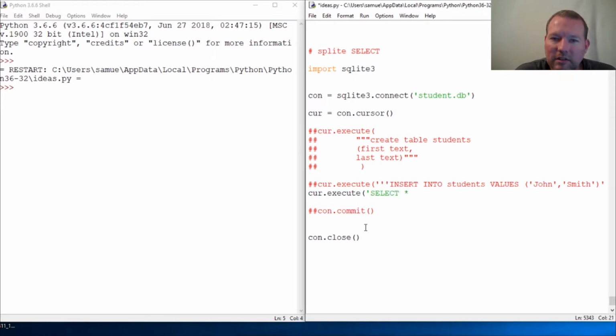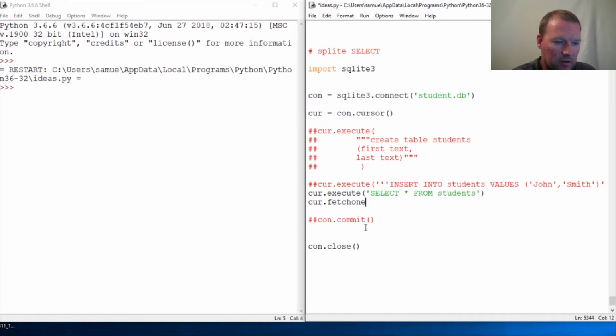We're going to, star means everything, so we're going to start with our star, everything. Select star from students. Close that out. Now, this is the weird part. Cursor dot fetchone, and we're going to print this. Oops. And we're going to go over what in the world this is.